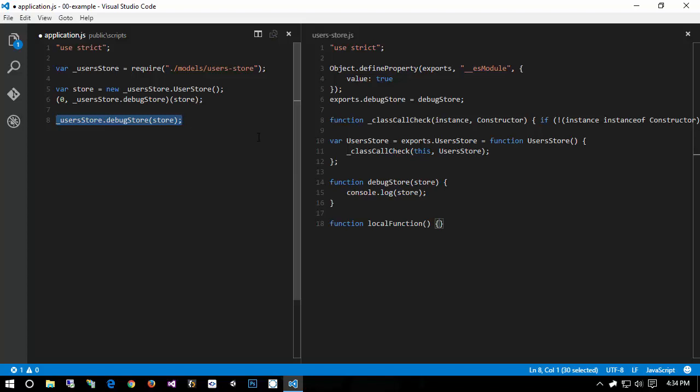That problem would be that now the debug store function is being invoked on the user store module object, which is not what we want. We want it to be executed in the global context. And to do that, you use this funky syntax here. This syntax would be equivalent to doing something like this.